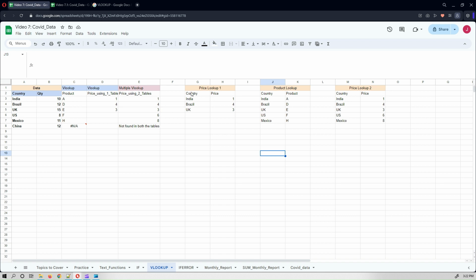Also, there are two price tables. So here is one price table. Here it is another price table. Okay.